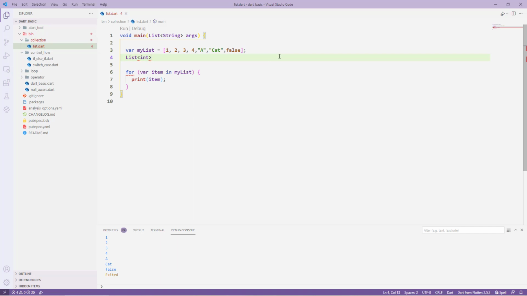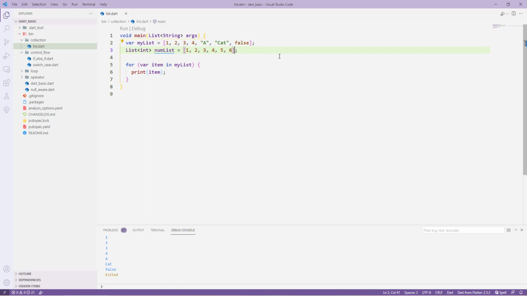So I can just say List of int, and with this I'll just say numList over here, and then I can go and create a list. And now I can just add 1 2 3 4 5 and 6. And now if I try to add some other kind of data type over here, let's say false, then you cannot add it, because we have explicitly mentioned that this list is of integer type.